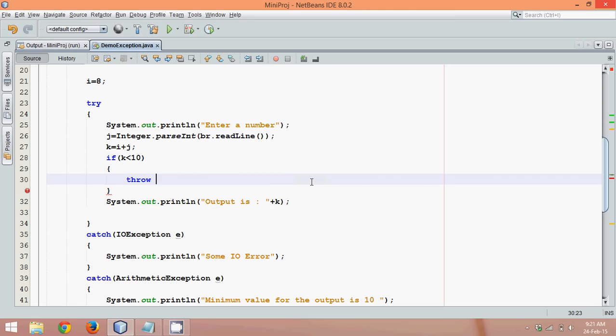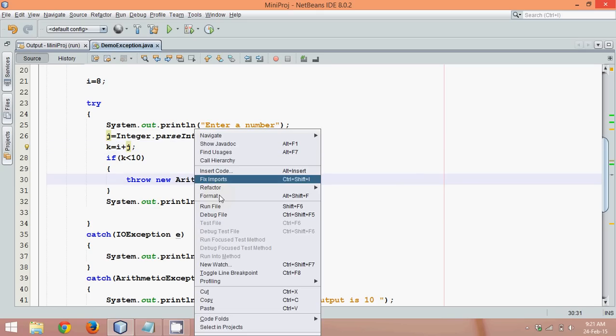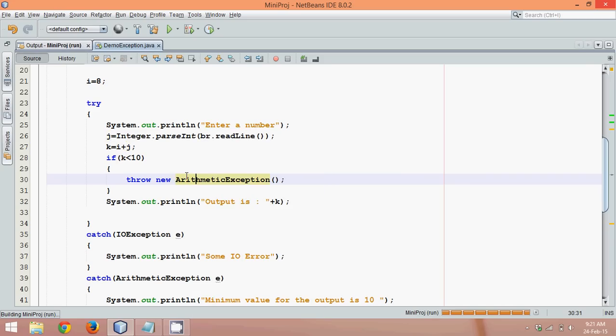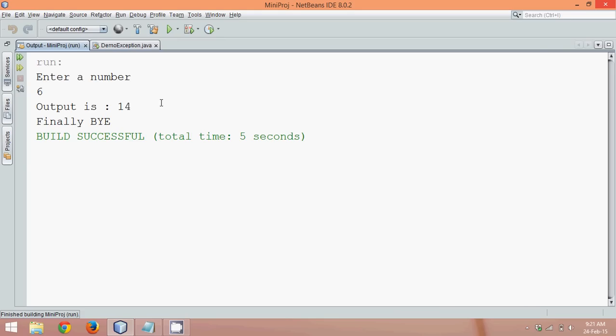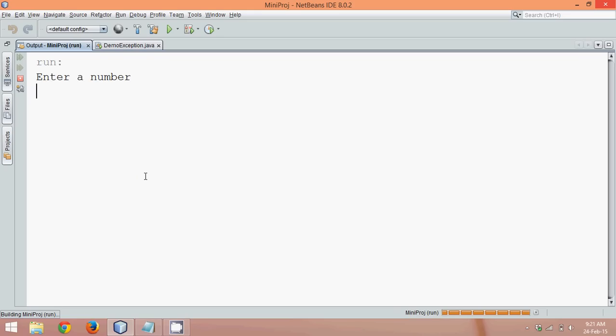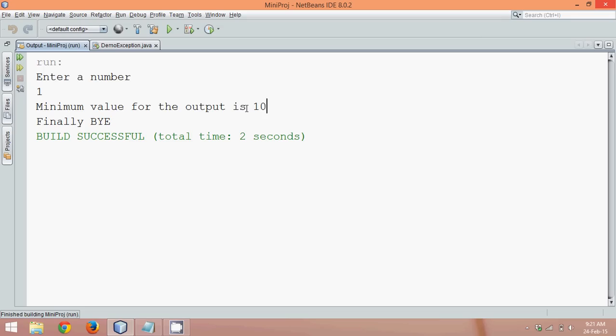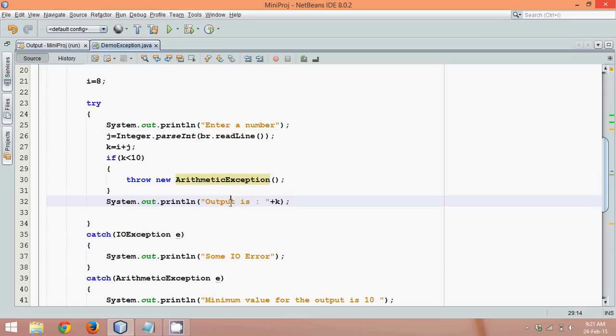Which type of error do I want to print? I want to say new ArithmeticException. So what it will do? If the value of k is less than 10, it will throw this error. Let me run this. Initially the value of i is 8. And if I say the value of j is 6, the output is 14, right? But what if I run this code with a value of j as 1? The minimum value for the output is 10, right? So that means we are throwing an error.